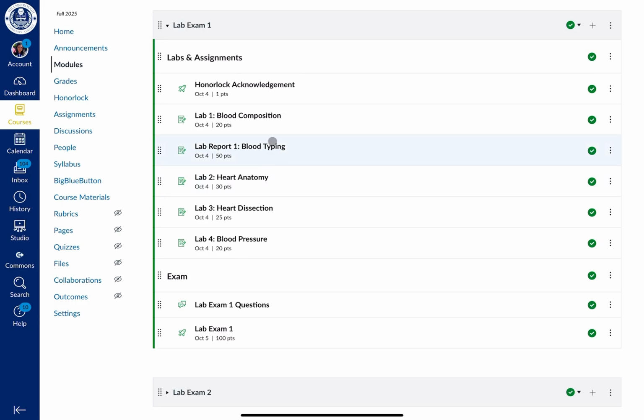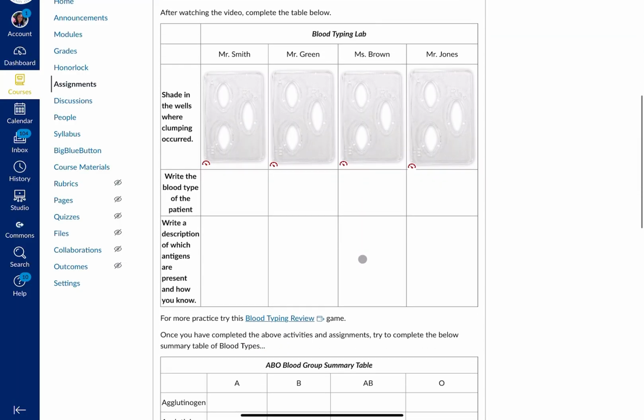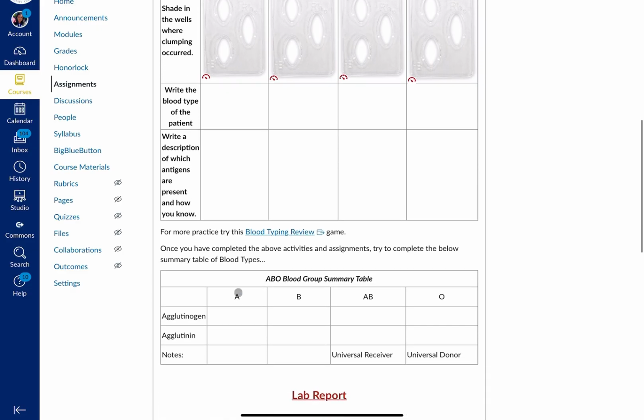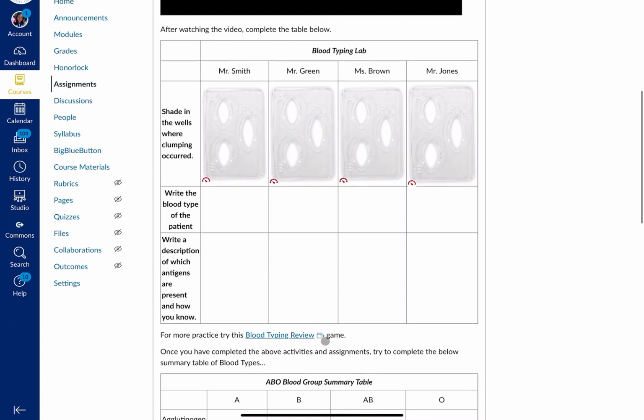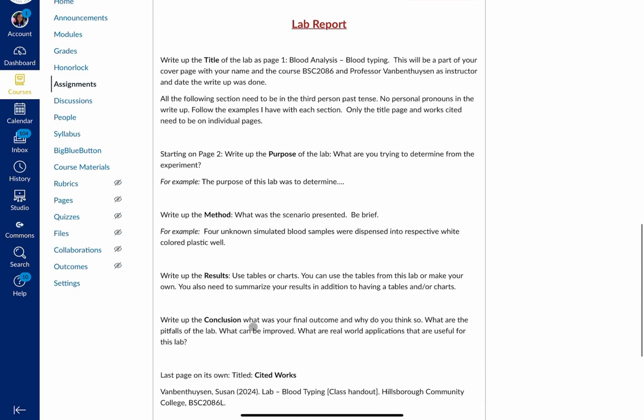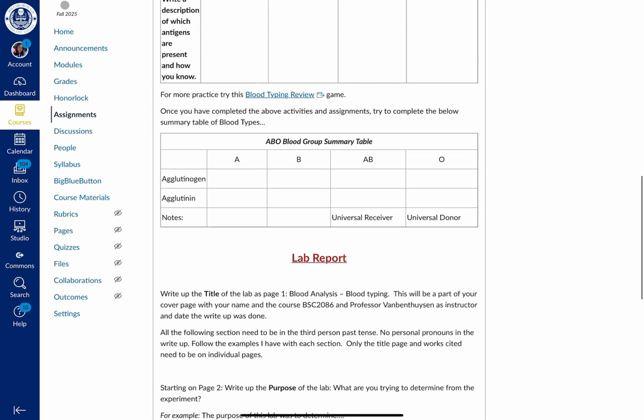So the lab report was on blood typing. I'm not saying you need to know the specific blood type for Mr. Smith or Mr. Green. No, that's not going to be on the lab exam. What is going to be on the lab exam are what agglutinogens and what agglutinins can be found in a person with blood type A. So make sure you understand which blood type is the universal donor, universal receiver, different things like that. So you could see some of this information on the lab exam as well.